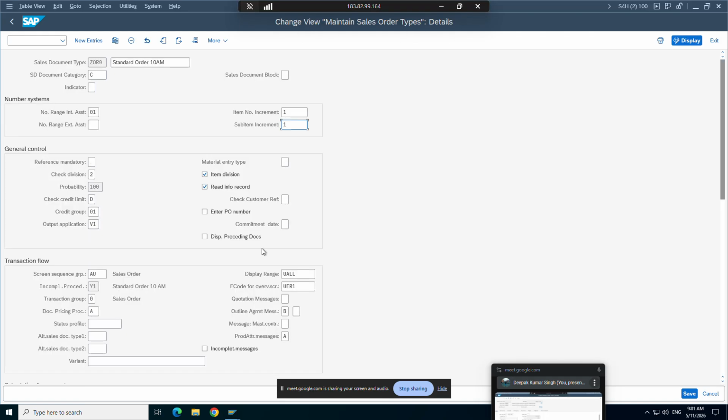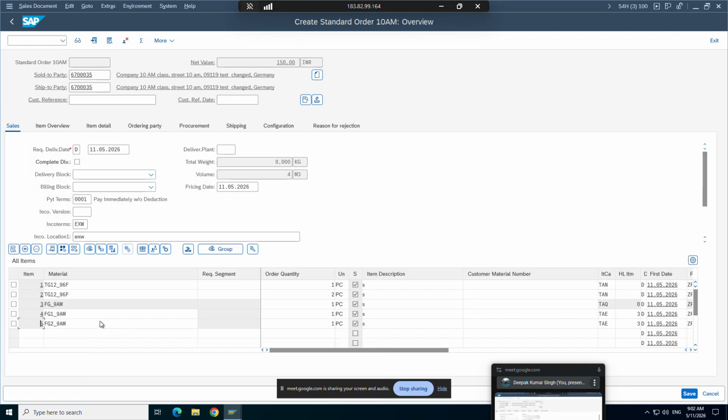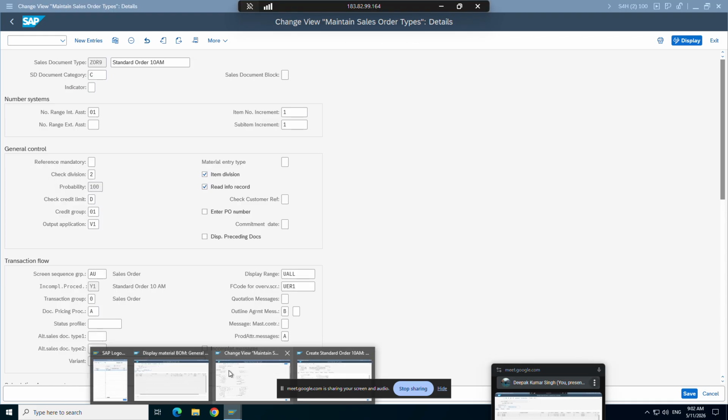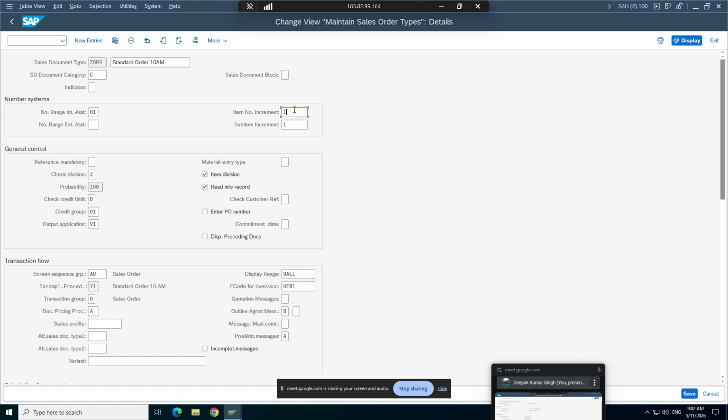We have configured it like this, that it will increment by 1, and this also will increment by 1. So that's why here, when we added the BOM, the child items came as 4 and 5. Let's say if I had given 5 or 10, then it would have become 40 and 50. Okay, let me show it. Let's change it: let us make it 10 and let us make it 5. Okay, let's save it.